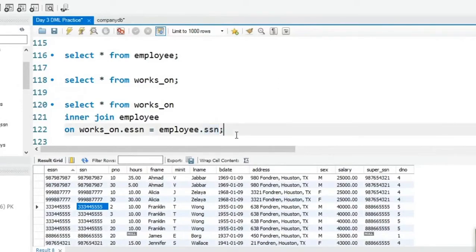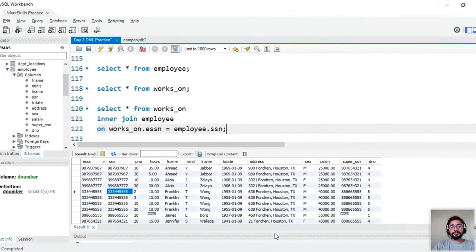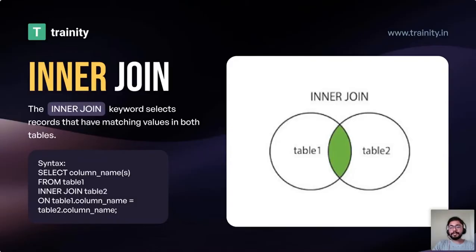And in the output, what you will find is that you will get the rows which are common to both the tables. So these are all the employees who are a part of your employee table as well as the works on table. So all the rows are available in the output. So that's about inner join. Just to recap, in case of inner join, the output contains rows which have IDs common to both the tables. That's how inner join works. The next type of join which we will discuss is called left join.